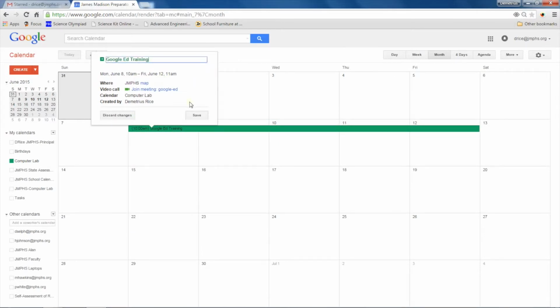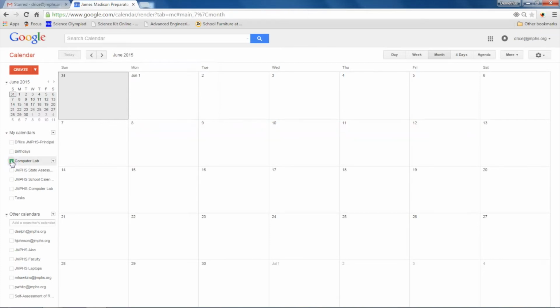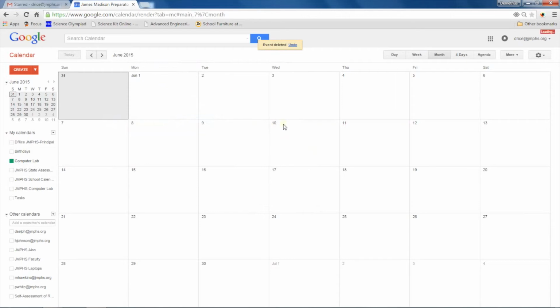And let me do this. If I did not want to see the computer lab, because if you have like 7, 8 calendars, like all these calendars here, if I turned them all on, it'd probably make you nauseous and you can't tell what's going on. So to specify certain events, you can turn them on, turn them off like this. But let me turn this back on, and let's say this event gets canceled. Just left click on this and then delete, and the event is gone.